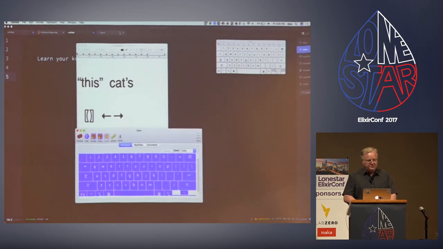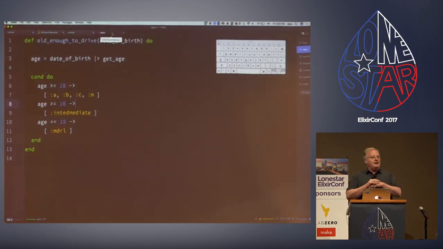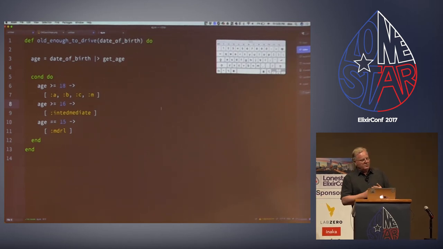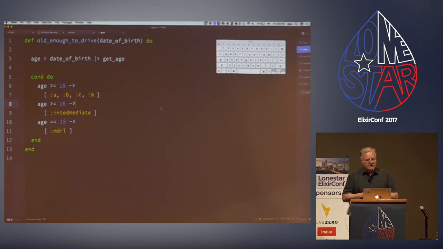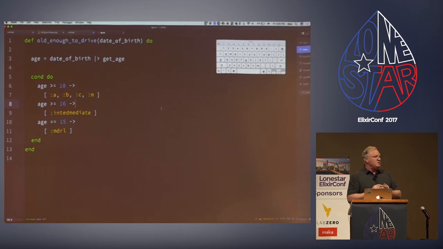So here I am, and I'm typing code. This is, you know, some wonderful Elixir code about what kind of license you can get in Texas, depending on your age, OK? Now, this is all in ASCII. And it's in ASCII because that's all Erlang can deal with, right? It's ugly as sin. What can we do about that? Or how can we make it prettier?